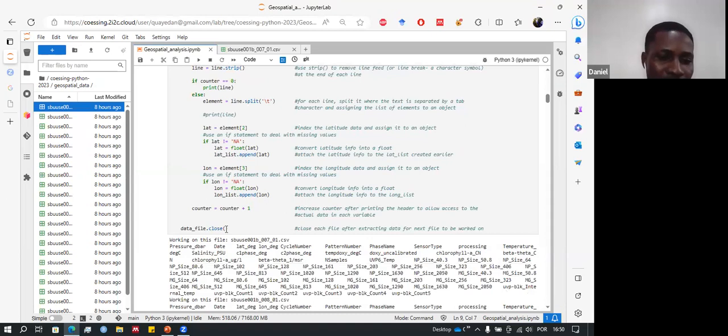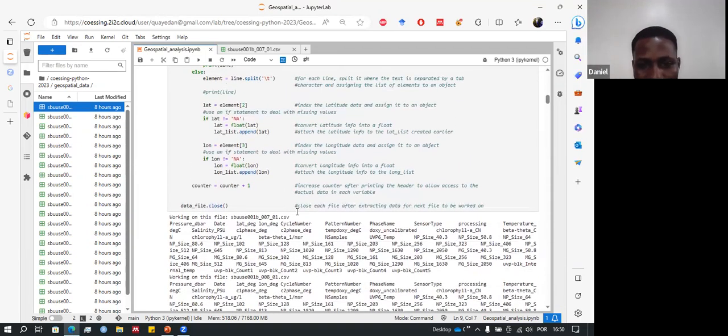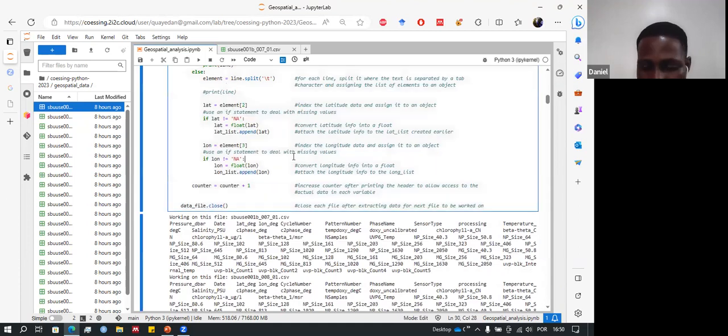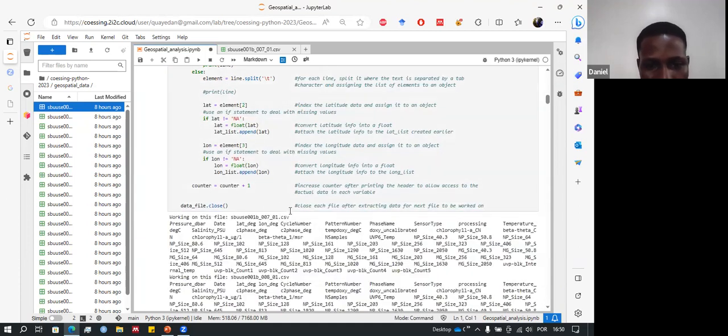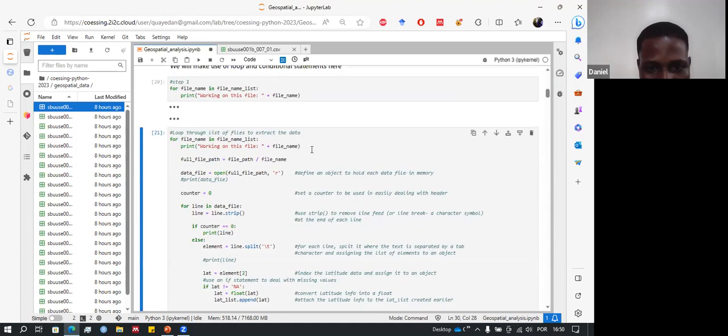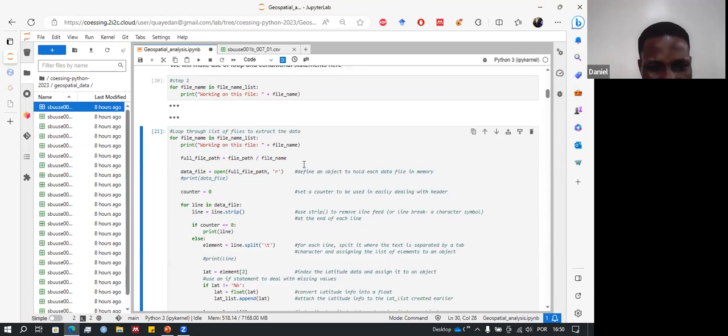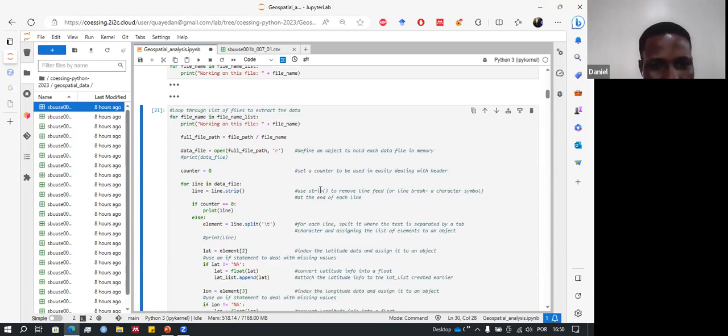Okay. And then we close that file. And because it's a for loop, we move on to the next file. So if I run this, this is what we get. First, we print "working on this file", which is what we see here. It tells us what file we are working on. This is this part of the code.